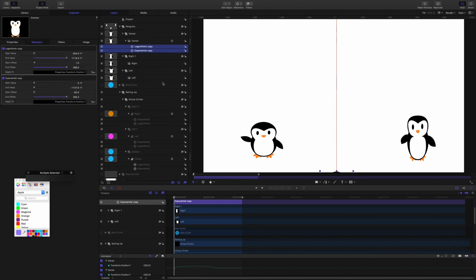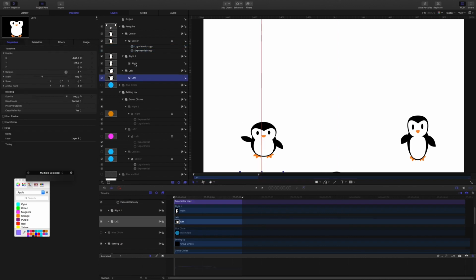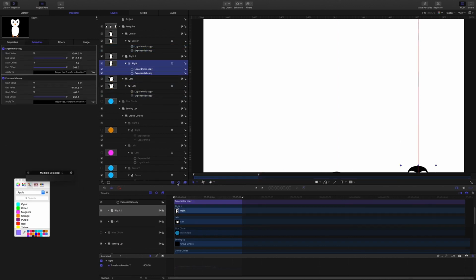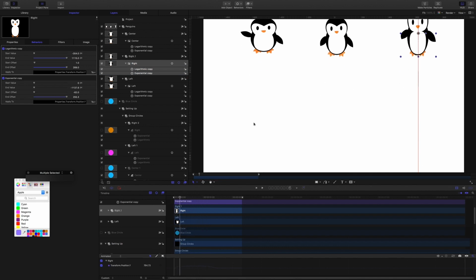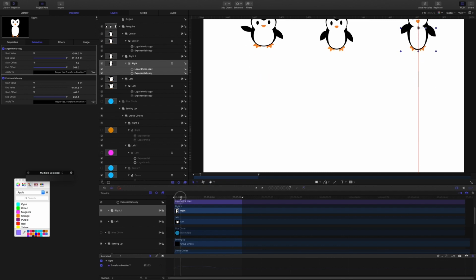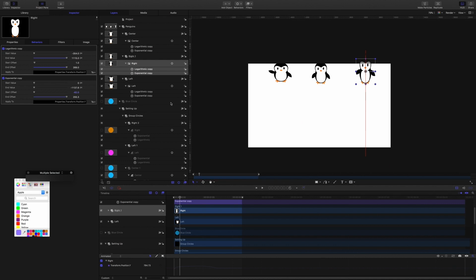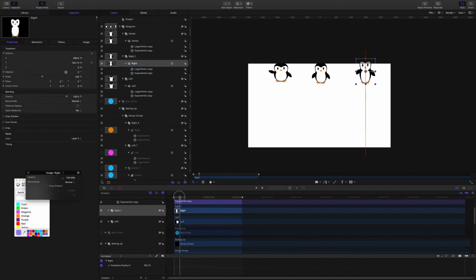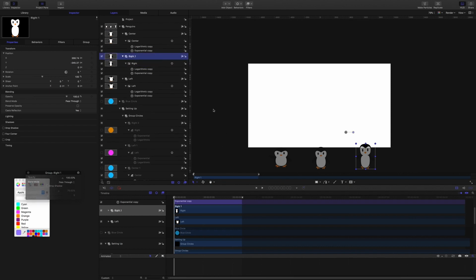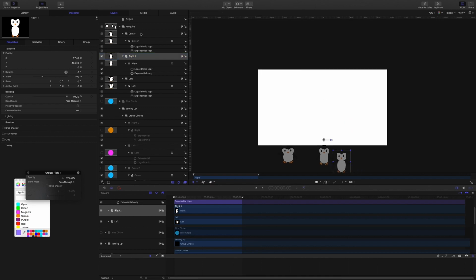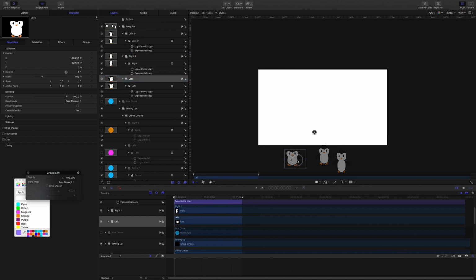And now I'll just command C and paste to the left and right one, just to show you how easy it is to transfer behaviors to a new object. So the animations are kicking in, but now I want to organize them. So I'll just pull back, and move the playhead back, and I'll grab the right one in its group and move it in and down a bit. And then the left one here in its group, move it down to about here.